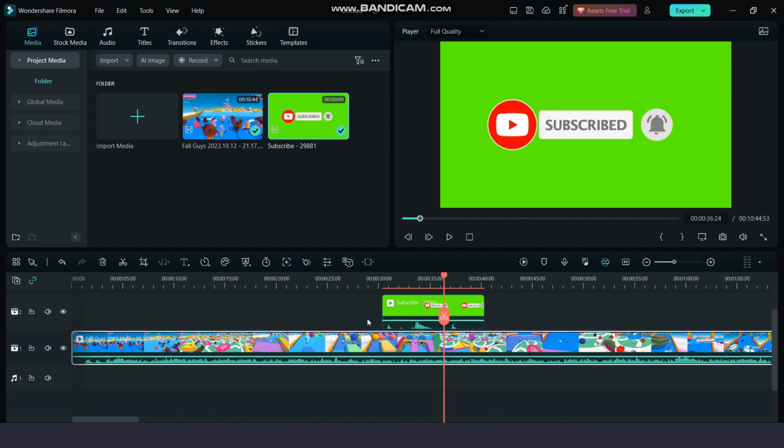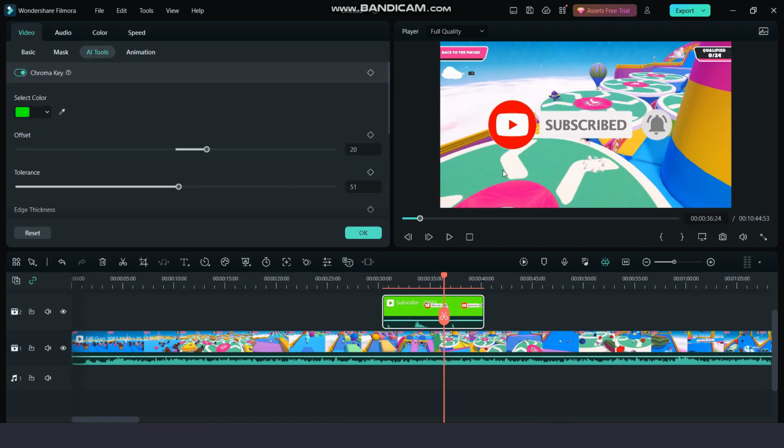First, select your green screen clip in the timeline. Once you've got your clip selected, locate the one-click AI button right here. Now, all you need to do is click it, and watch the magic happen.